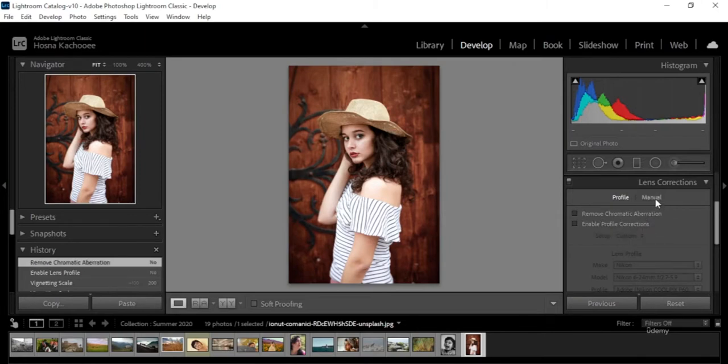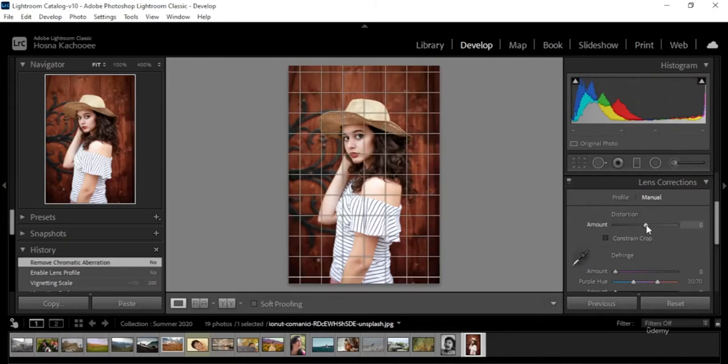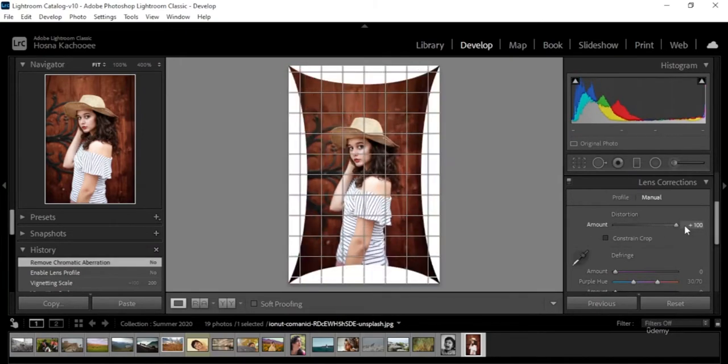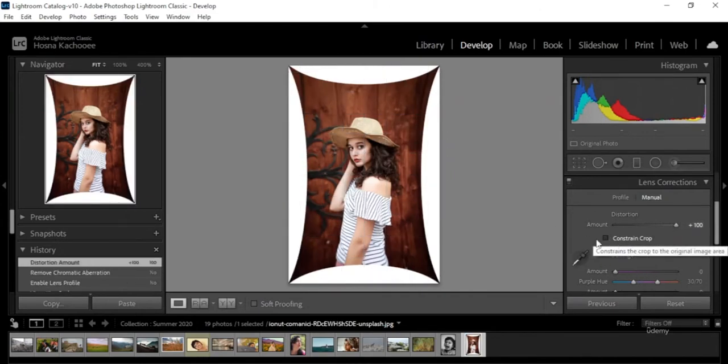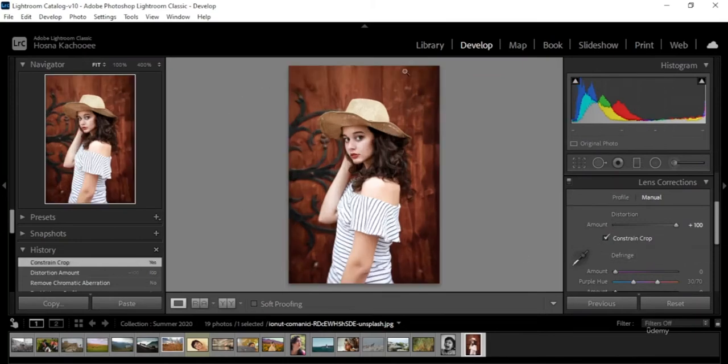Instead, we're going to go to manual. Now, in manual, you have a lot more control over how you correct your image. The first thing you're going to see is distortion. What distortion does is what the name says. It gives your image a kind of fisheye effect, or it removes that effect. And constrain crop is basically this: you tell Lightroom to crop out any of these white areas. So if I enable this, it will crop the image without the whites, which is a helpful thing to have.